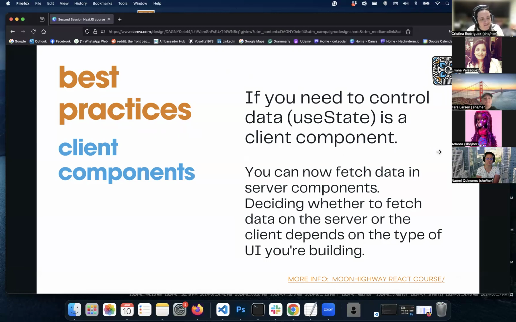We will see this in this session, working with forms and fetching data, the difference between working with data using a state or just fetching data to present to the client. Those are the two different decisions that you need to make with data.